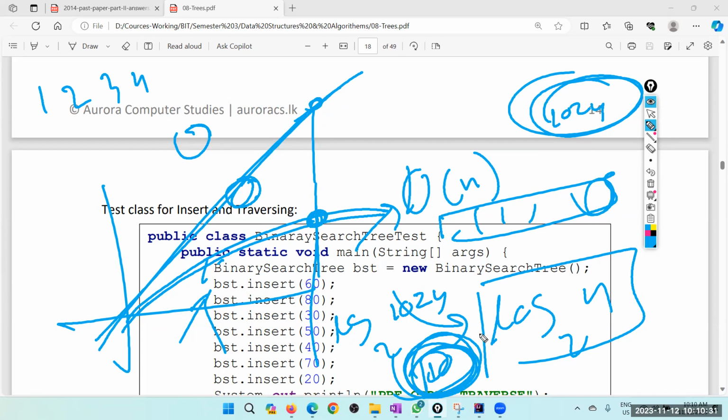And there's another advantage when you keep it in a binary search tree. If someone asks you to give it in sorted order, you just do an in-order traversing, right? And when you do the in-order traversing, the result is sorted. That means it's already sorted.